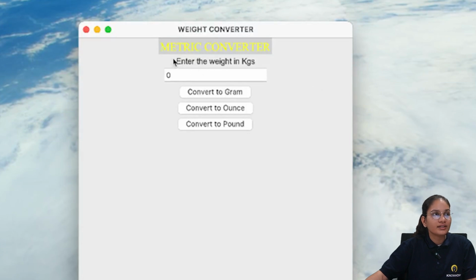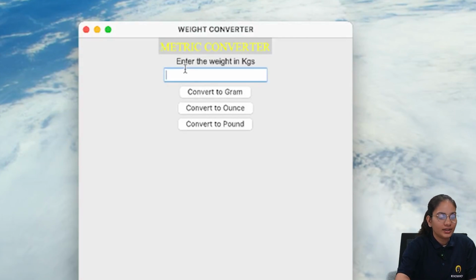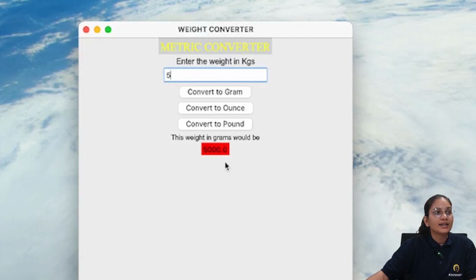Now you can see here, this is your metric converter where you can enter the weight in kgs. We have given this over here. Then next up, we can either convert it into gram or ounce or pound. So here we go. For example, I'm writing 5 kg converted to gram, and here it comes 5000. Now converted to ounce, we are also getting the value, and even in pound.